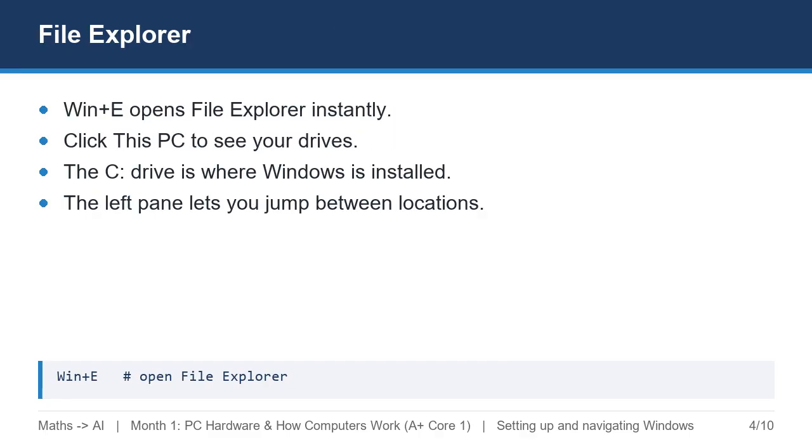File Explorer is how you browse files and folders, and the fastest way to open it is Windows key plus E. In the left pane, click This PC to see your drives. The main one is the C: drive, where Windows itself is installed. The left pane is your map. Use it to jump between locations quickly.